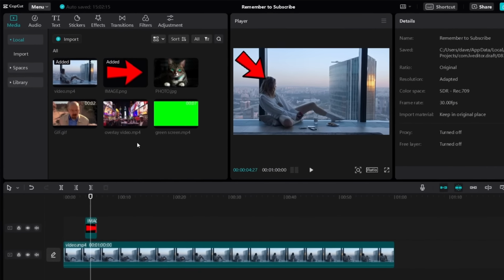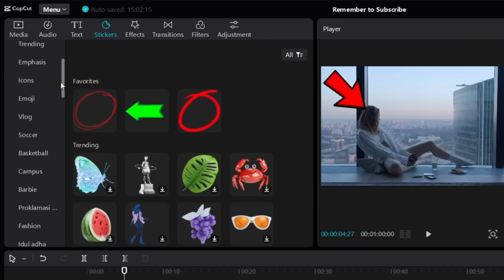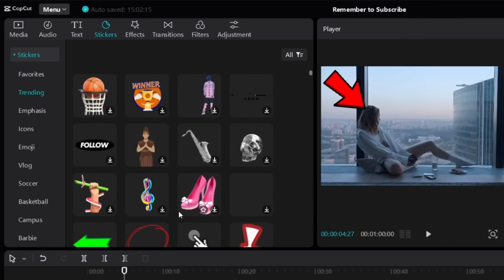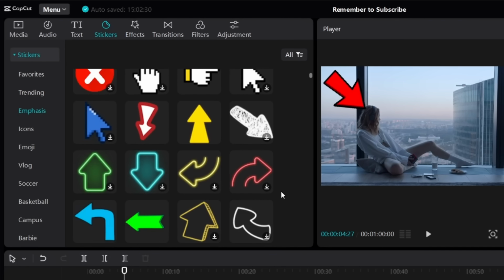Now, if you want more images, you can actually click on stickers. If you go to stickers, you'll see that CapCut already has a lot of different stickers that you can add to your videos. So you don't really need to go online and find all those different images and download them. CapCut already has quite a lot of useful images that you can add to your videos.